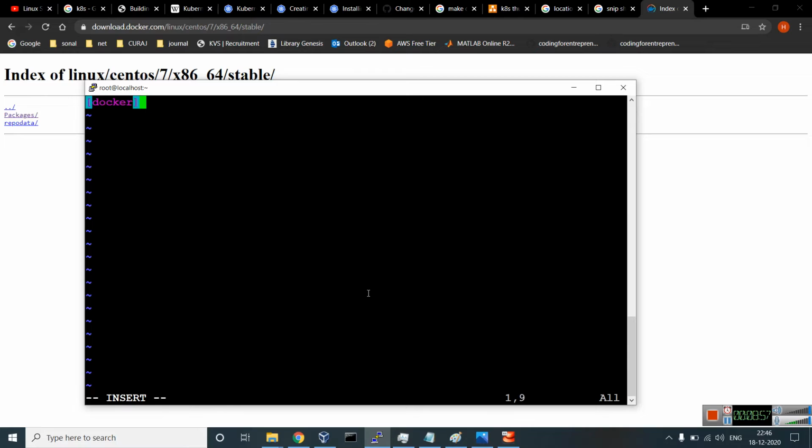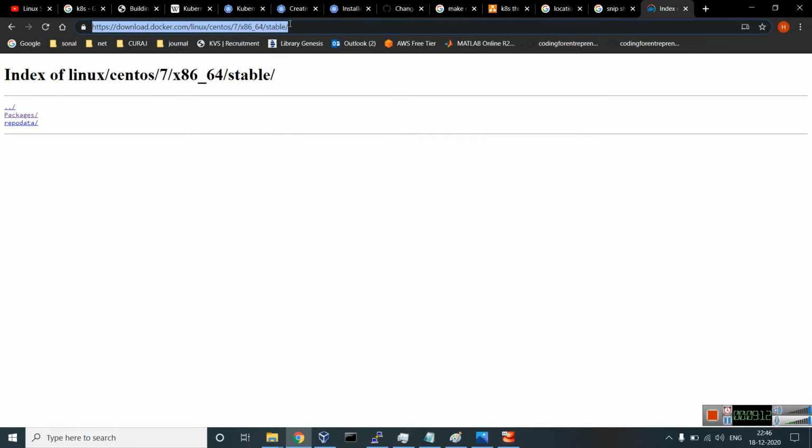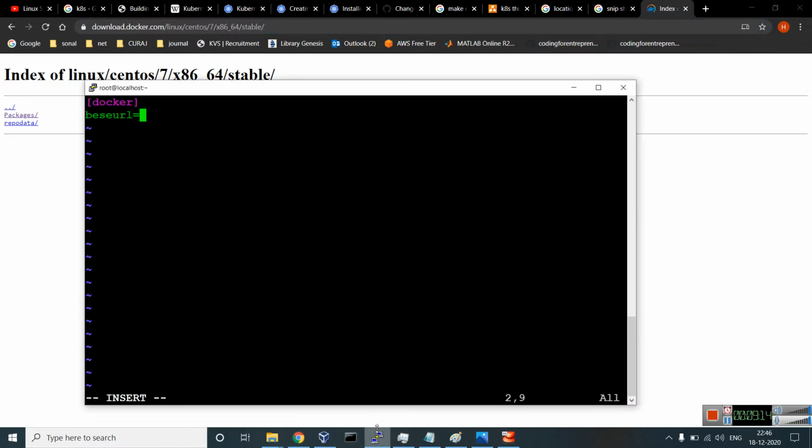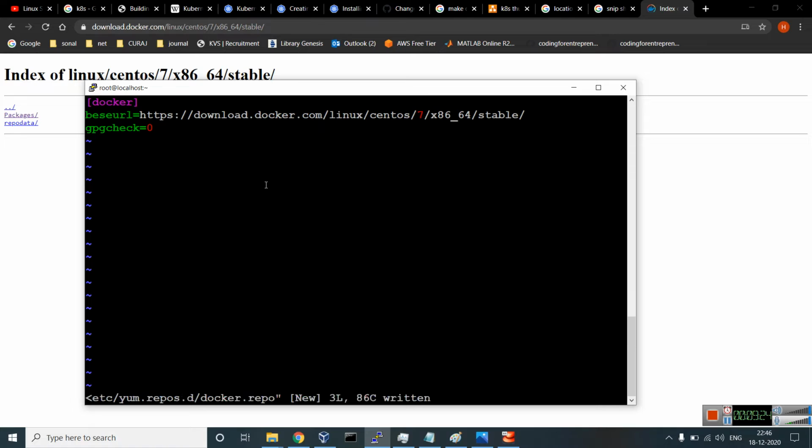Let's give a name to our repo, like docker. Give name to our repo, base URL equals to. Let's paste the link. Okay, again copy. Control A, Control C, Control Shift V. GPG check equals to 0, means it will not check the certificates of this website.